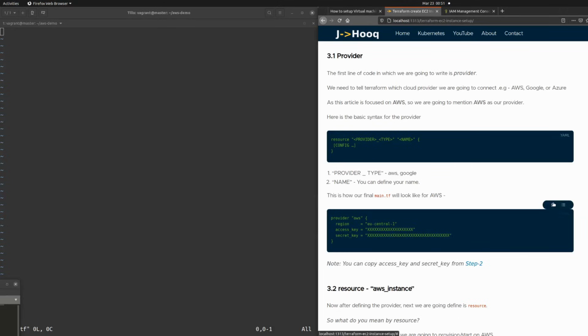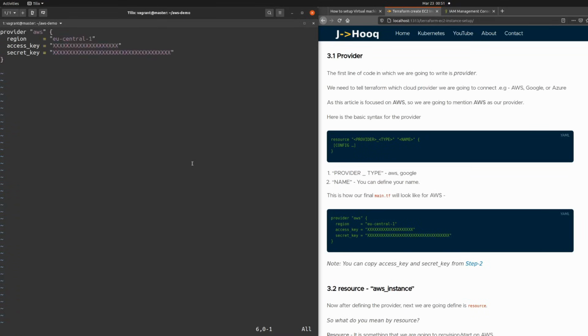I'll copy this code snippet from here and paste it inside the main.tf file which I have just created. Then I'm going to replace the access key and secret key with the actual values which I have created inside my AWS console. Now I have copied my access key and secret key. As I told you, I cannot show the secret key and access key because of security reasons. After pasting your access key and secret key, you just save and quit.